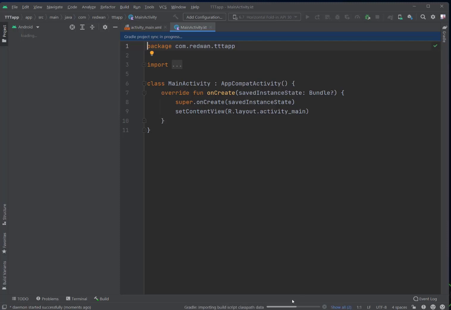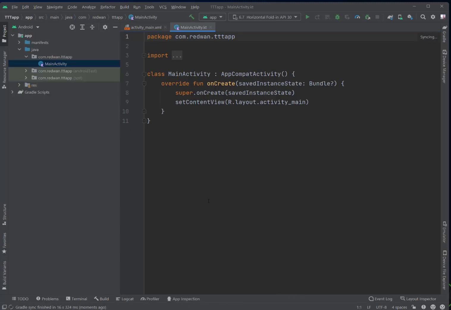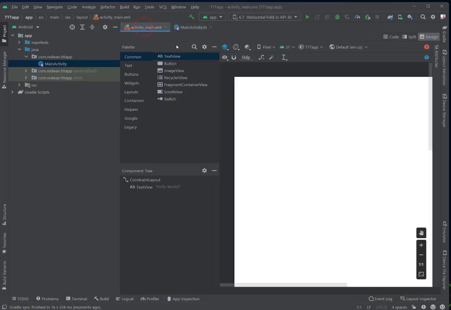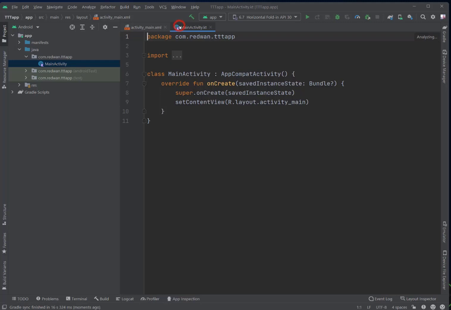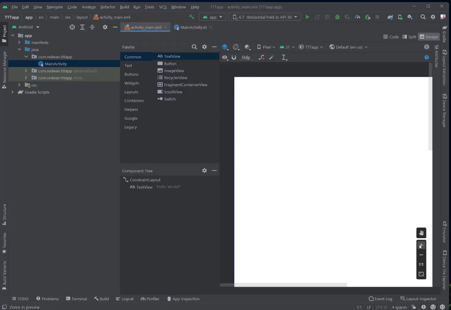This process always depends on your PC, what PC and what properties you are using. It depends on it how fast it will come up. So here we have 2 things: we have the activity main and the main activity Kotlin. This is for coding, and this one for layout.